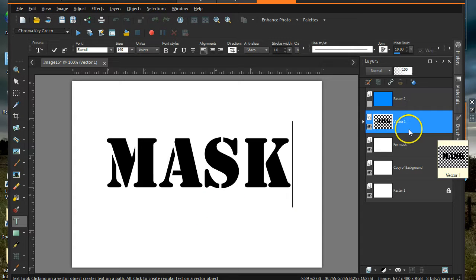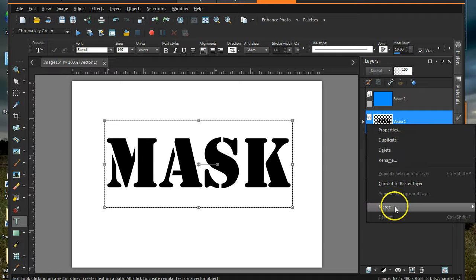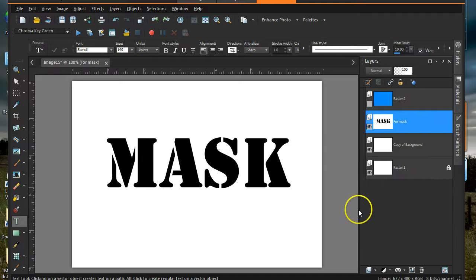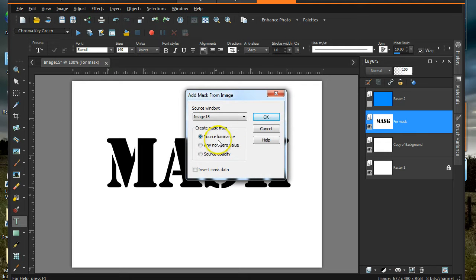You'll see that Paint Shop Pro did that in another layer, and what I want to do is merge it down so that I now have a layer that's black and white that I can make my mask from. I'm going to come down to this little mask icon. The words that are off your screen say New Mask Layer. Left click and say From Image. We're using Source Luminance and say OK.